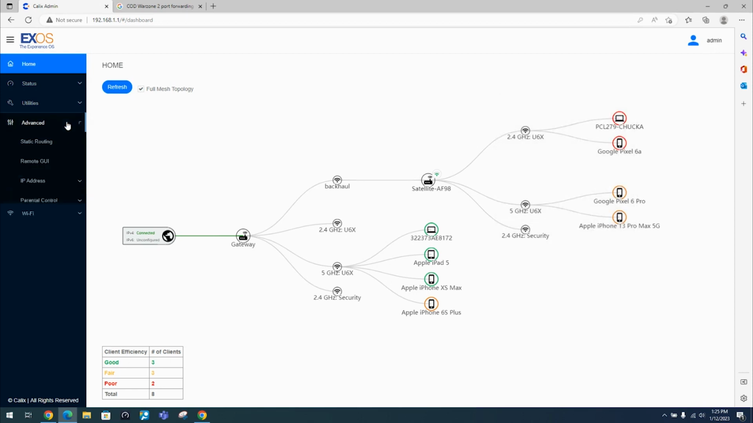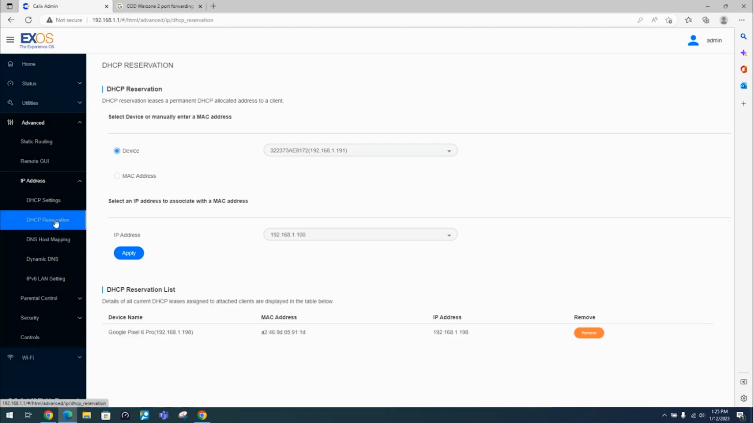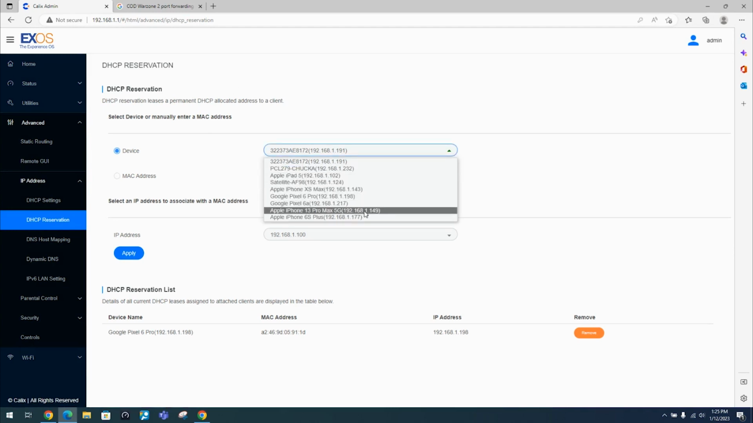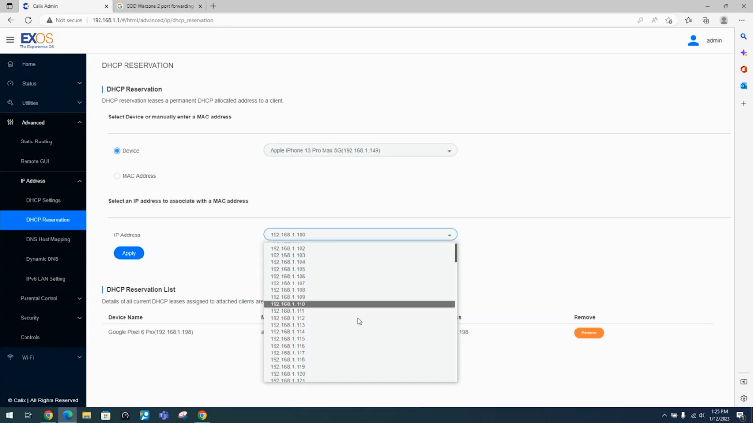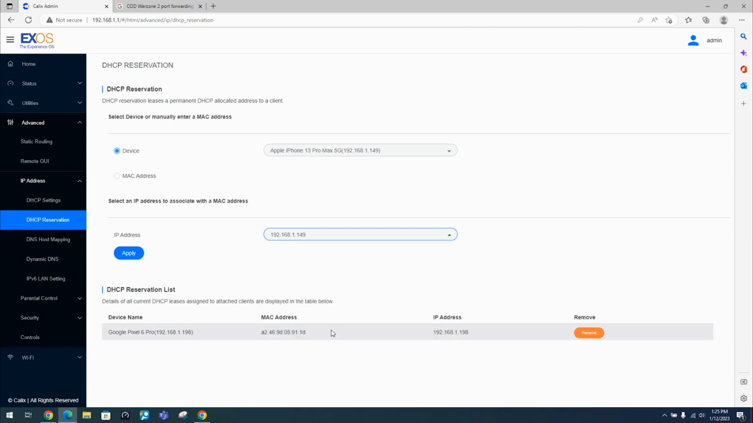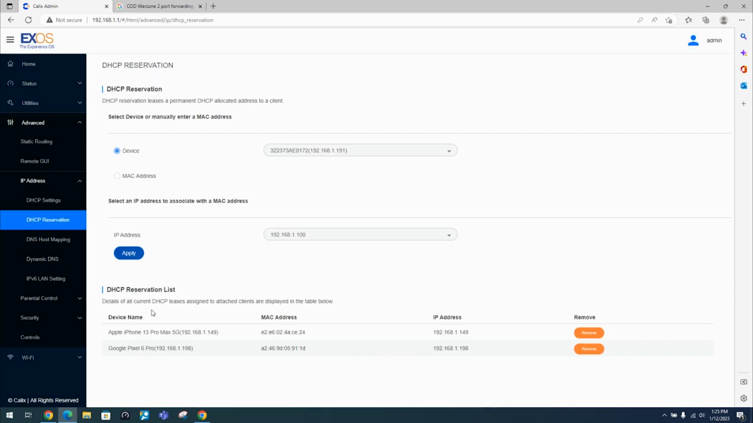Step one, go to Advanced, IP Address, and DHCP Reservation. We want to choose the Apple iPhone 13 Pro Max at IP address ending in 149, and we're going to keep that same IP address. So scroll down to 149 and apply. As we can see here in the DHCP reservation list, we now have the Apple iPhone 13 Pro Max reserved for the IP ending in 149. This would be your Xbox or PC or PlayStation, whatever you're trying to port forward.